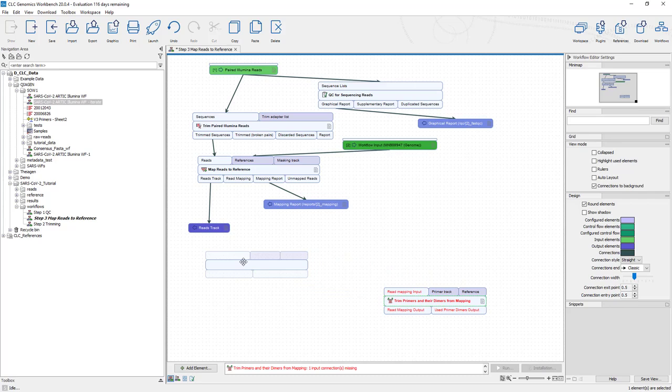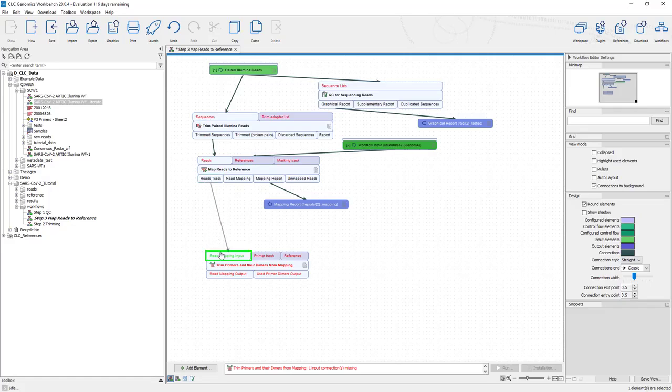And for the trim primers and dimers, we're going to feed in the reads track here. So we can delete the reads track and then bring it over to the read mapping input. Now there's two other pieces of information that we're going to need for the trim primers and dimers method. One of them is going to be a reference sequence, and another is going to be a primer sequence.